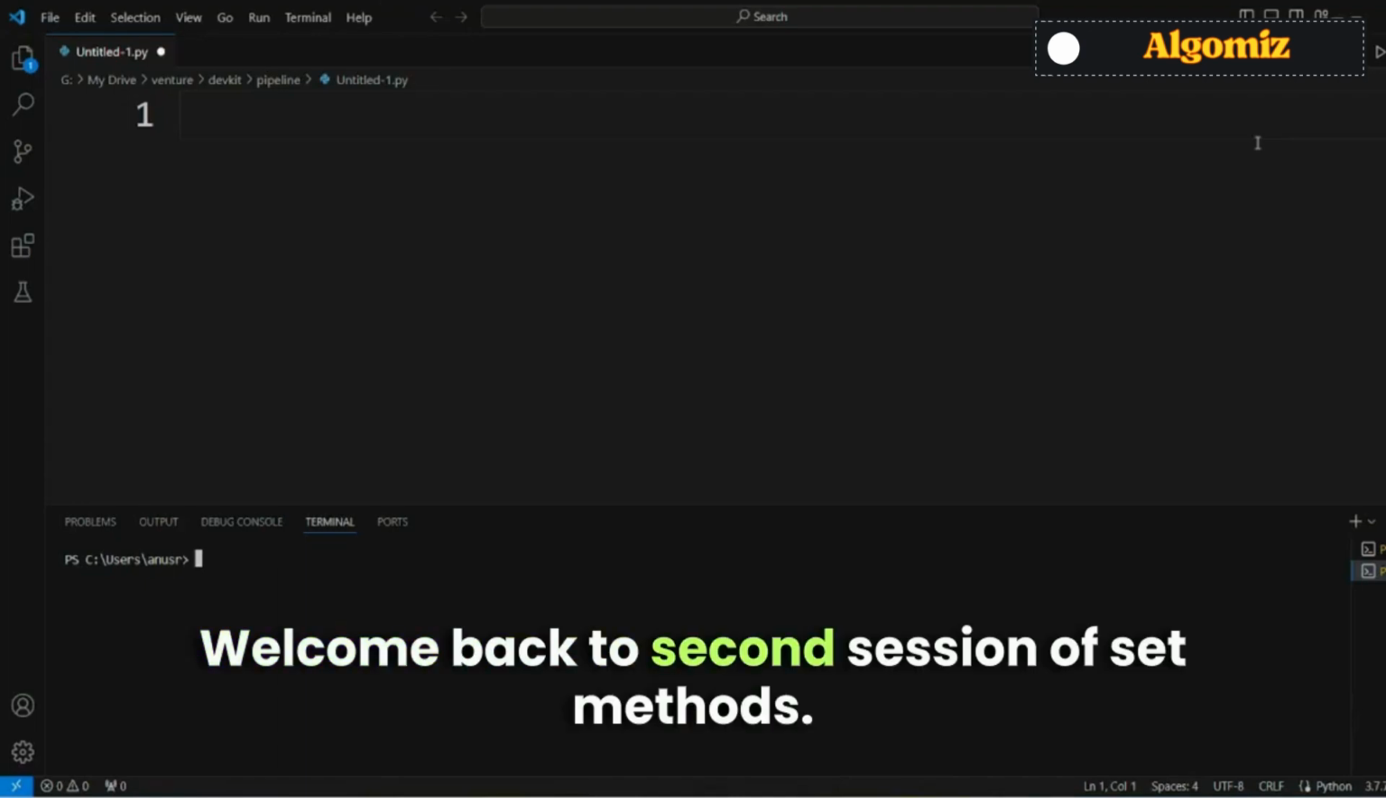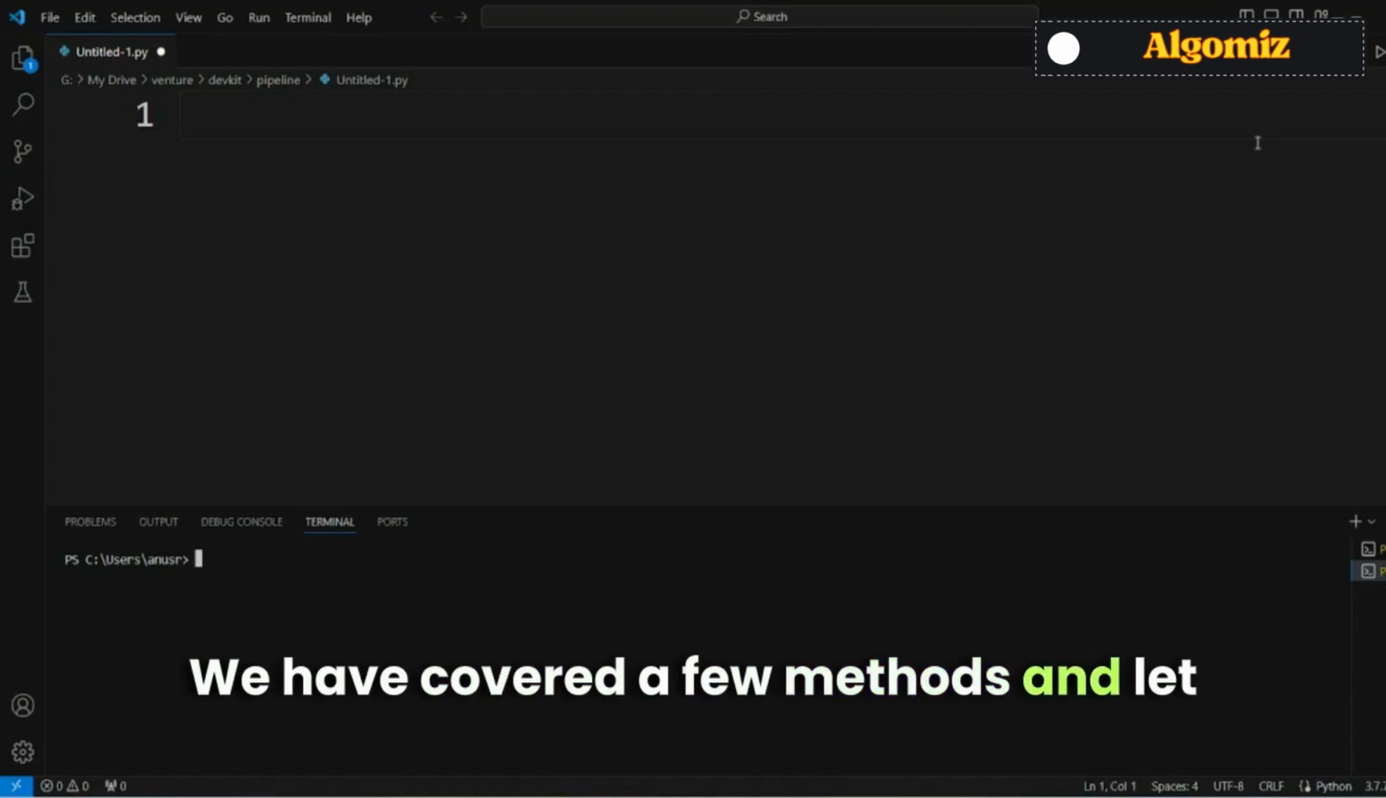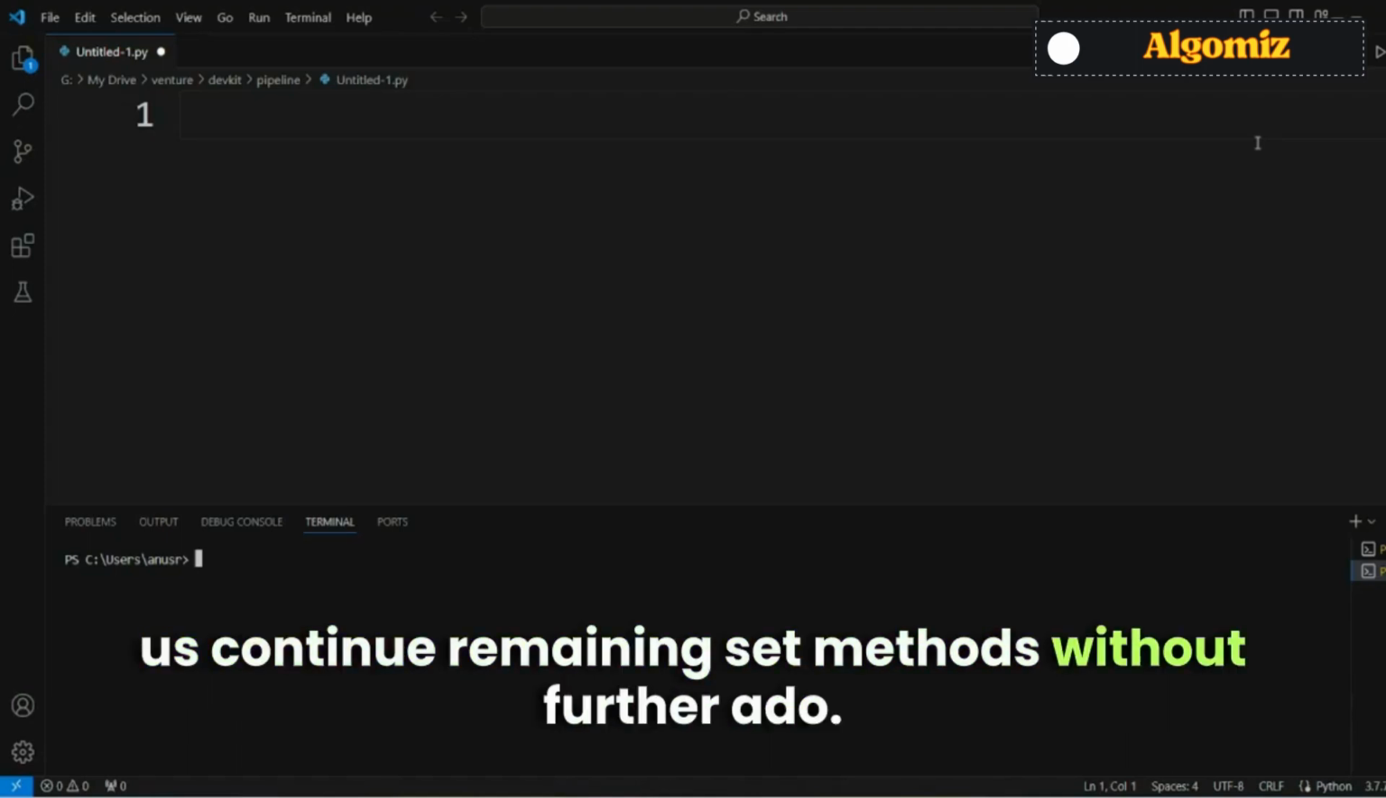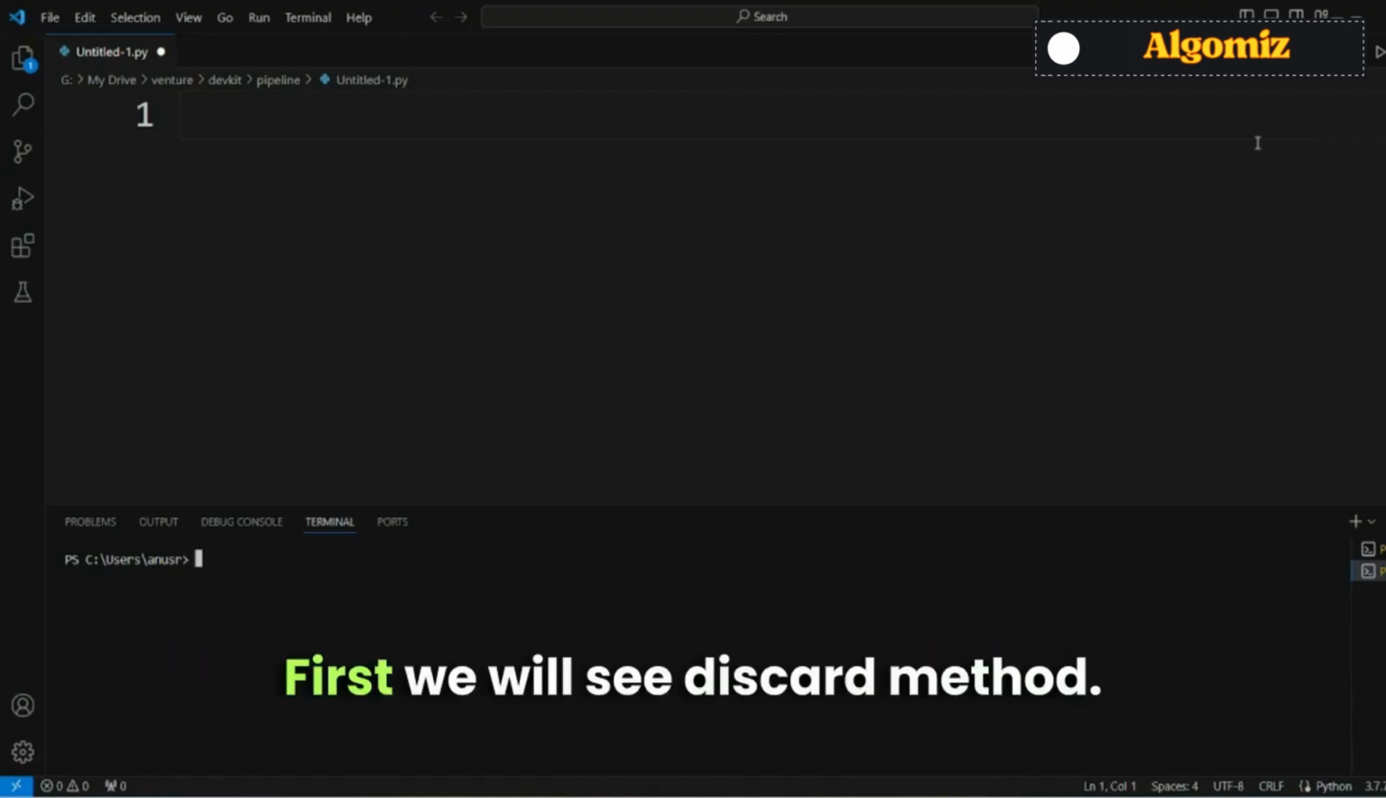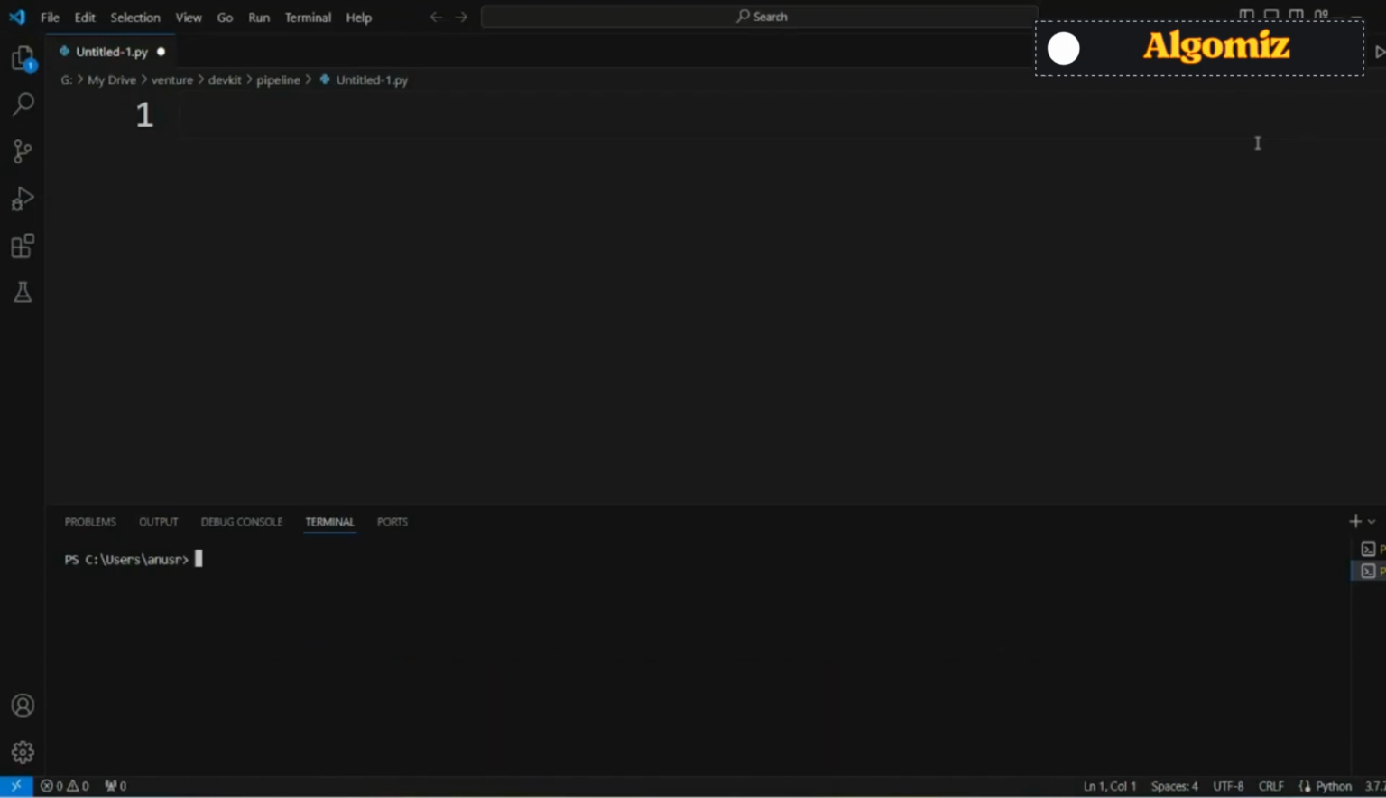Hello, welcome back to the second session of set methods. We have covered a few methods, and let us continue with the remaining set methods without further ado. First, we will see the discard method.